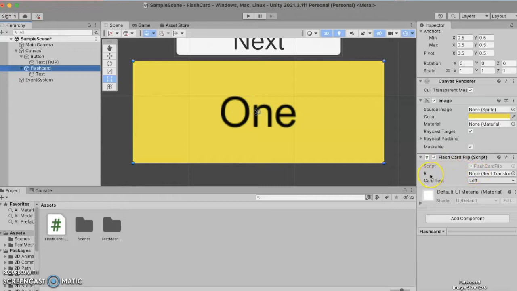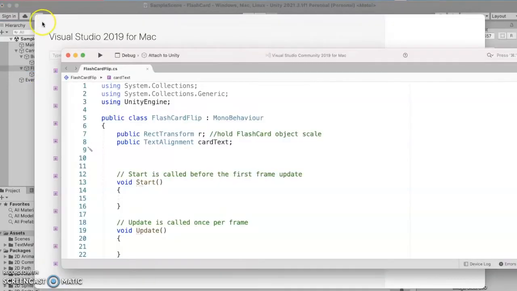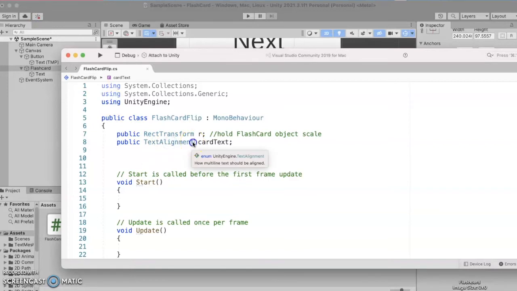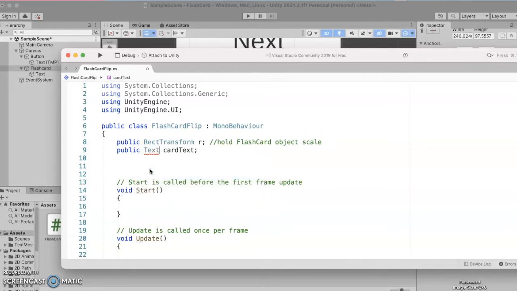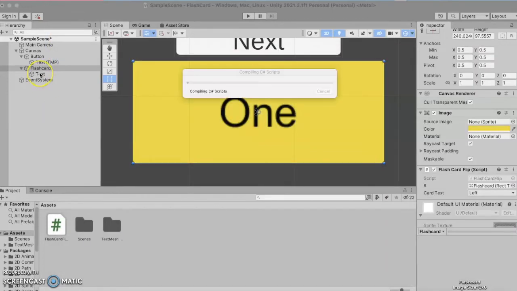So the R, maybe that wasn't the best variable name, but I'm going to drag this in. So if you drag in that flashcard object, that'll fill it in. And then the text, oh, I see it auto-filled for me and did me a favor, which is not what I want. I don't want that to be a text alignment. I want it just to be a text. And if you get this underlined in red, you're just going to say using UnityEngine.UI for user interface. Okay, that's better. And if I hit save, now I'll be able to drag in the text part over there.